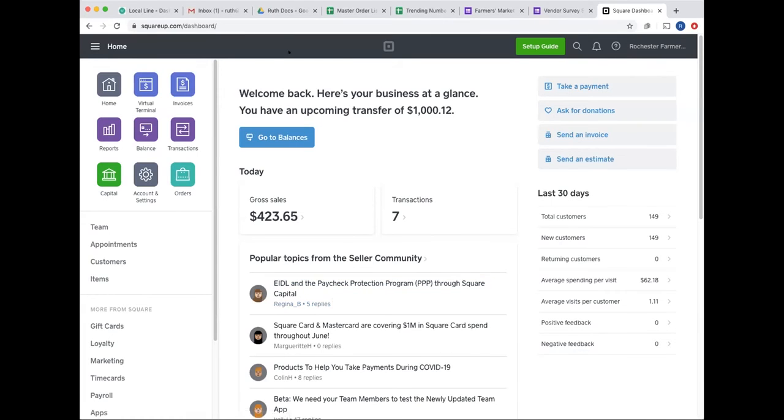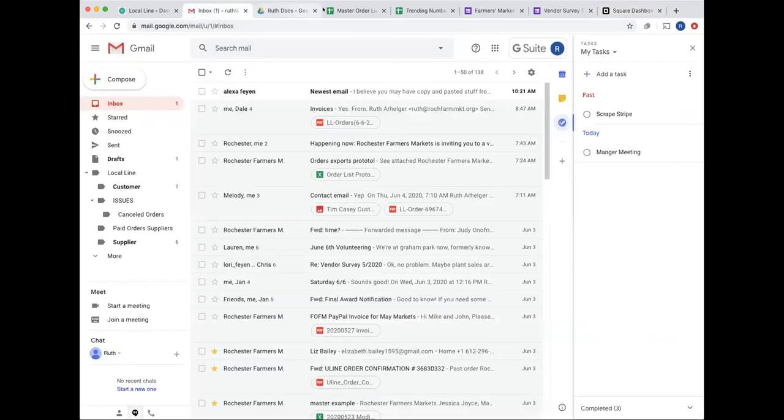Screen. Yep. I've got like 35 Chrome tabs open.